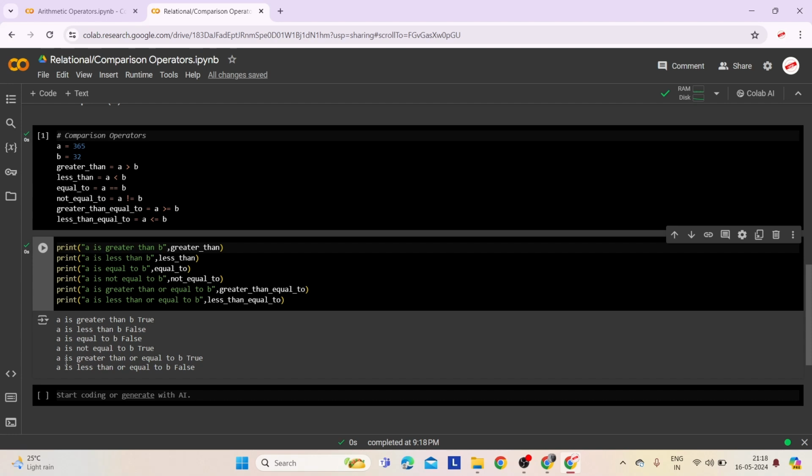Next one is A is greater than or equal to B. True, because 365 is greater than 32. Last one is A is less than or equal to B. False, because 365 is not less than and not equal to 32. This is all about today's lecture.